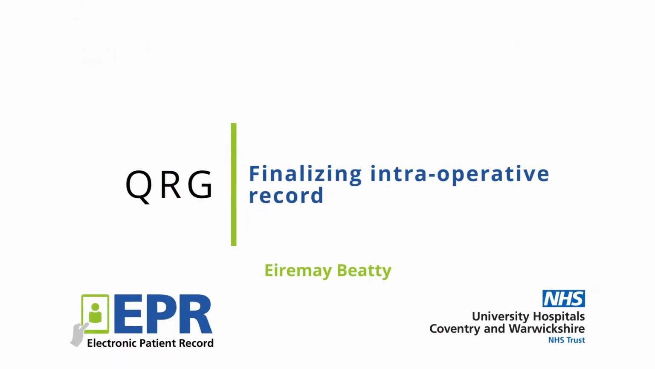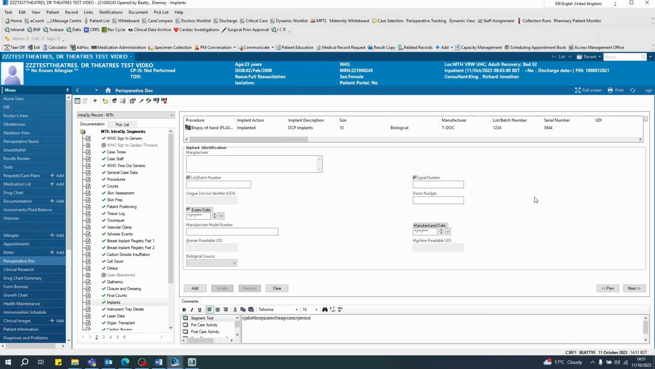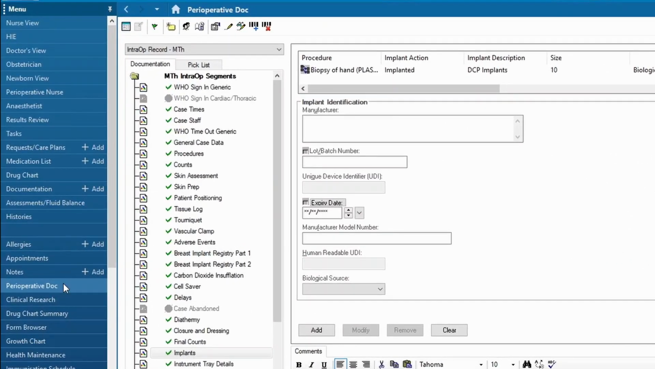So in this video, I'm going to show you the process for finalising an intraoperative record once all the information has been completed. In order to do this, we would need to have the Power Chart application open. We would need to be within the perioperative documentation section of the patient record.